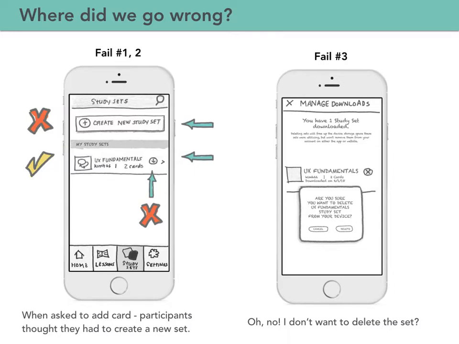Another task that raised concern was when the participant was asked to remove the download from their device. The participant was reluctant to proceed or confirm for fear that the study set would be gone forever. Although the user is presented with assurance that this is only removing the set from the device, it may be unclear. We could relocate this message so that it's visible on the confirmation screen.